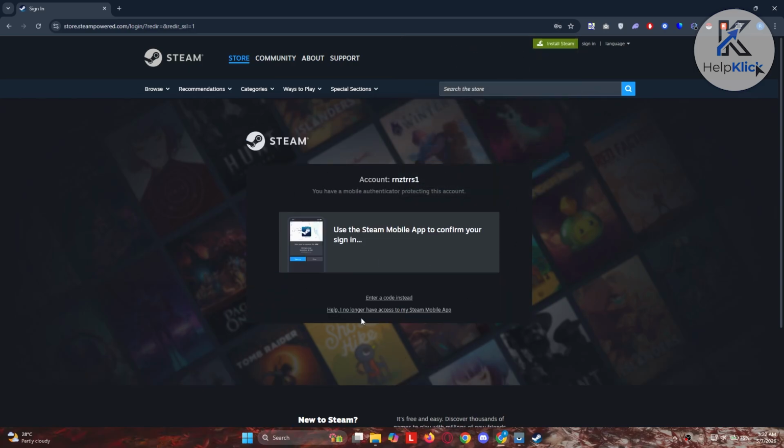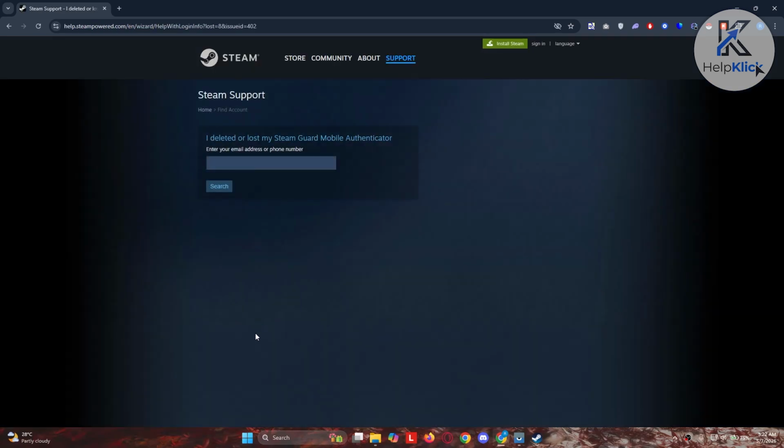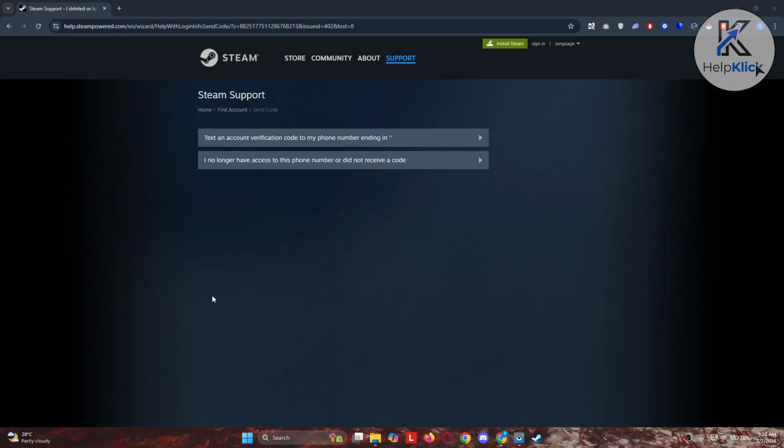What you need to do is click on help. I no longer have access to my Steam mobile app. Go ahead and select that one. Now from here, you just need to enter your email address and verify that you're human. Go ahead and click on search and just select your account. Now from here, you could choose one of the options.